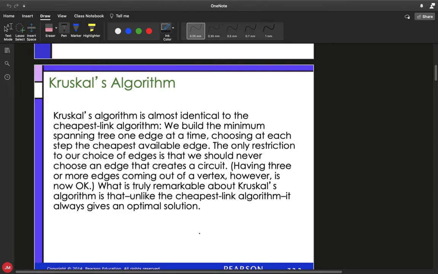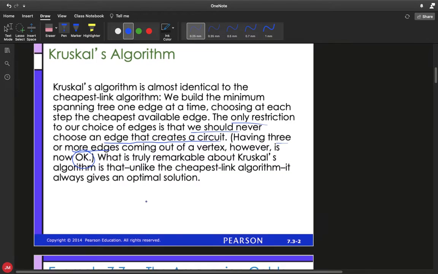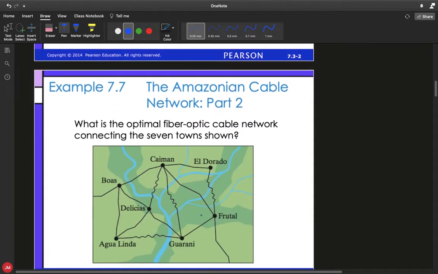But what's still the same is that you don't want to find a circuit. So again, the only restriction that we are keeping from cheapest link, if you remember that from chapter 6, is that we should never ever choose an edge that creates a circuit. But it's now okay to have three or more edges coming out of a single vertex. So just keep that in mind as we look at this.